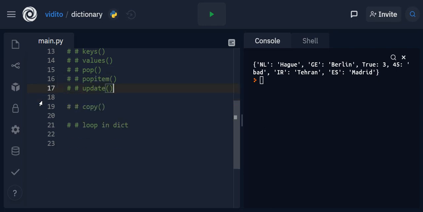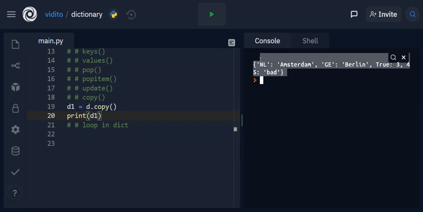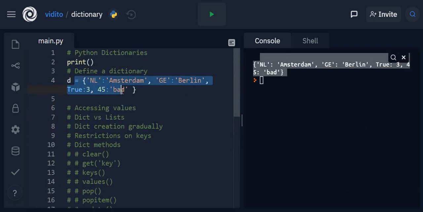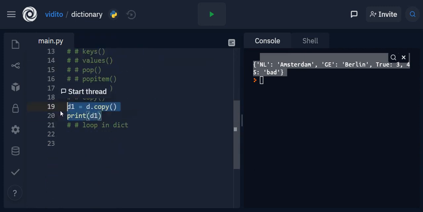Now copy. So how can I copy a dictionary? Well, by using copy. Not that difficult, huh? So let's say d1 equals d.copy() and it returns a new dictionary for us. Now if I print d1, we should get the same dictionary as here. Easy peasy.